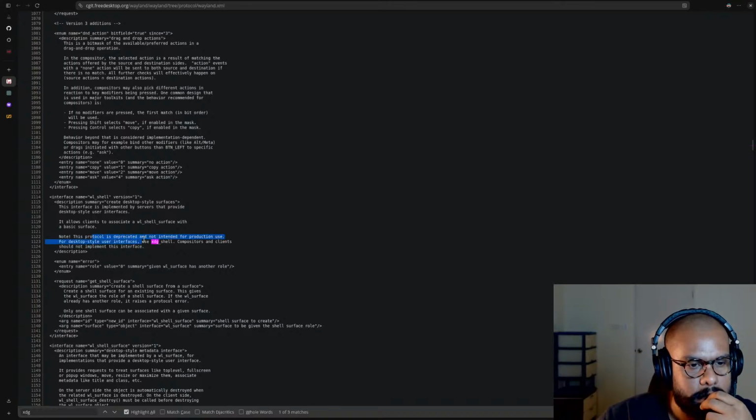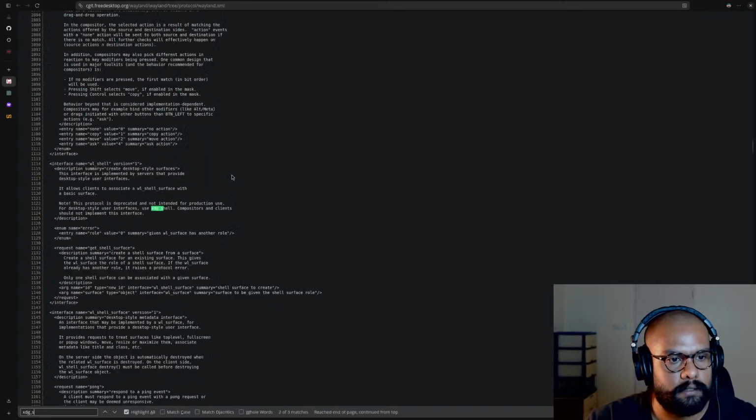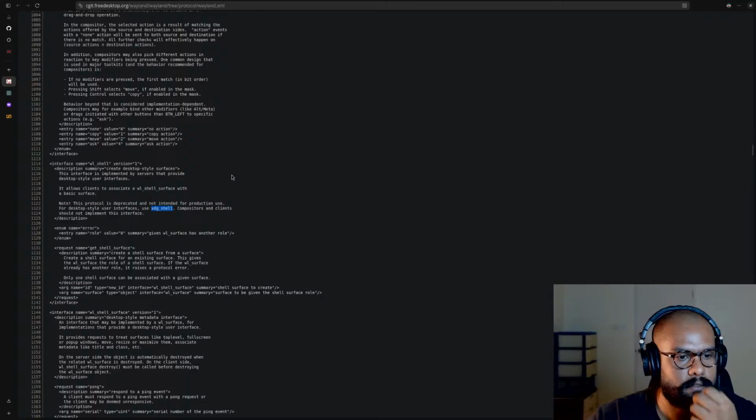This protocol is deprecated and not intended for production use. For desktop user interfaces, use xdg_shell. Right, okay. Where is XDG shell? That is the only reference.